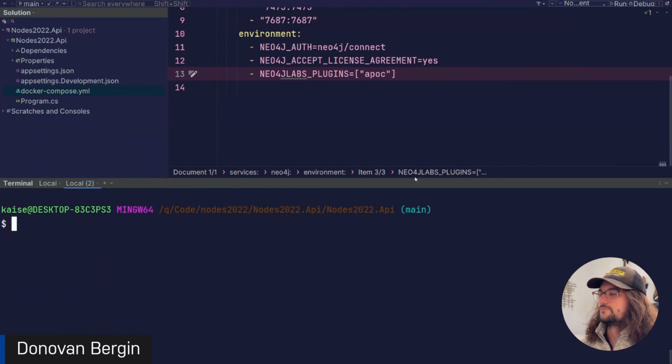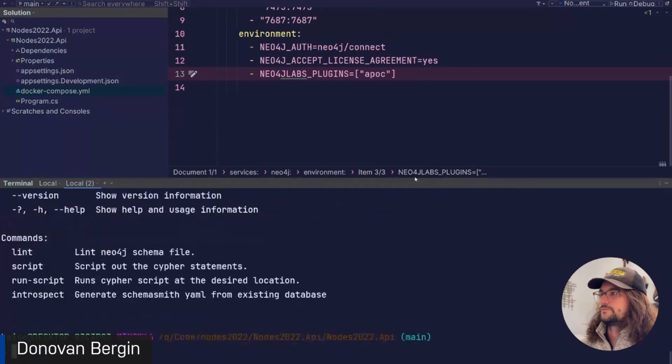So if we want to know what this does, we've got different commands. We can lint a schema that we're going to build, and we're going to build the graph that we want to write to. We can script out Cypher statements, and then you could run those in your own shell or something like that, or you can run it with this tool. And then it also provides the ability to introspect a schema that already exists. So if you don't have one, you can look at it and start your schema from there.